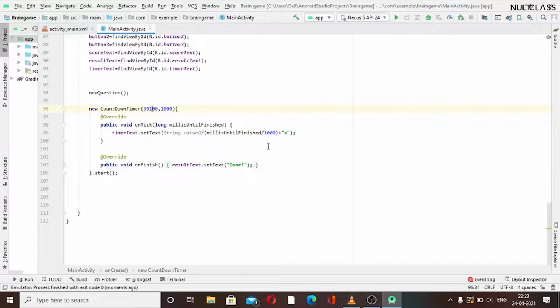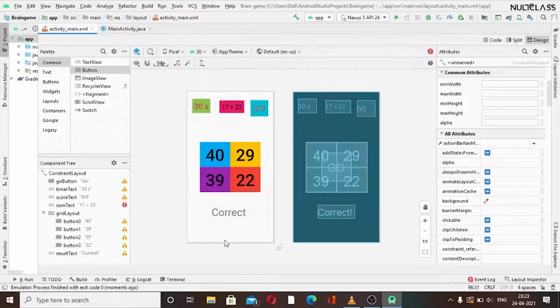So now we are almost done with this app. We just have to figure a few things out. We also want to add a new button here, because whenever our game is finished, we want to add a button which will say play again, so that we can restart the game.